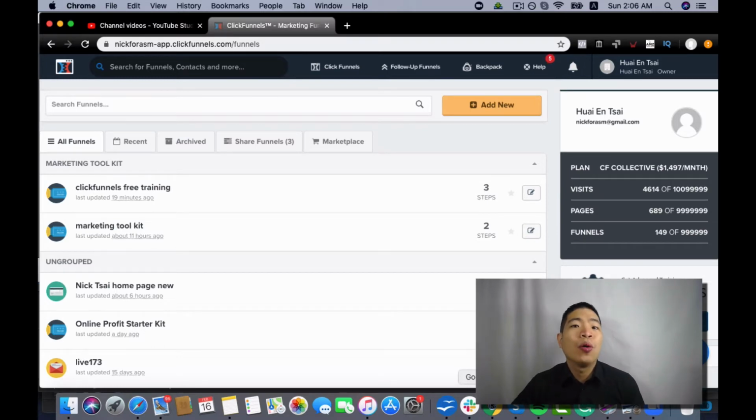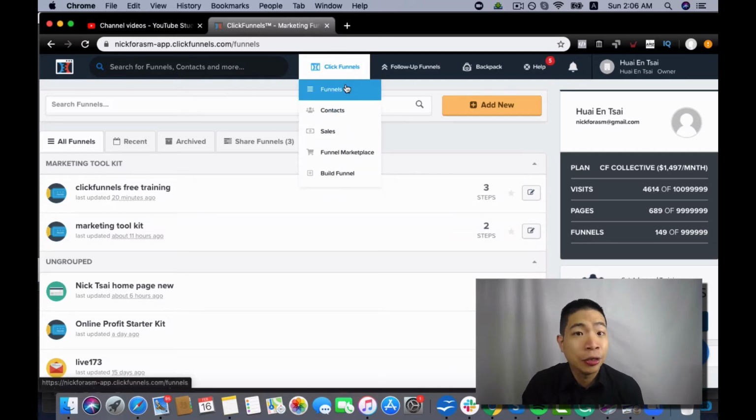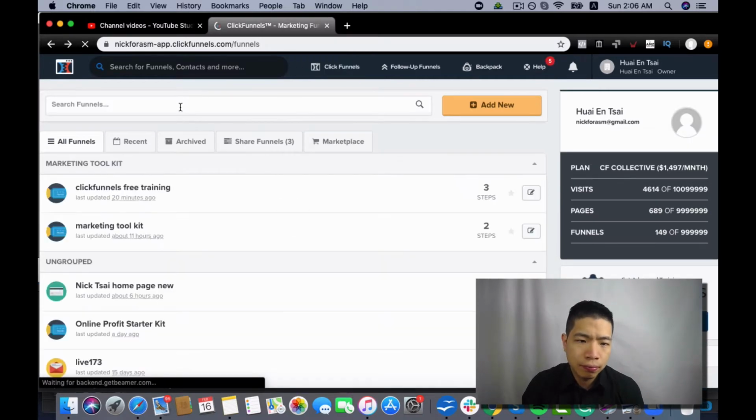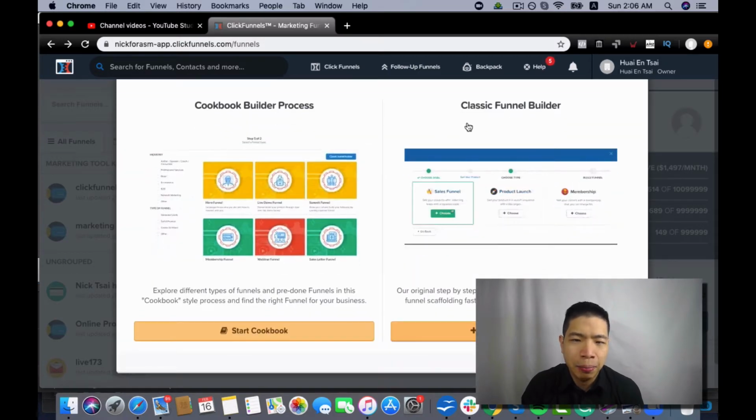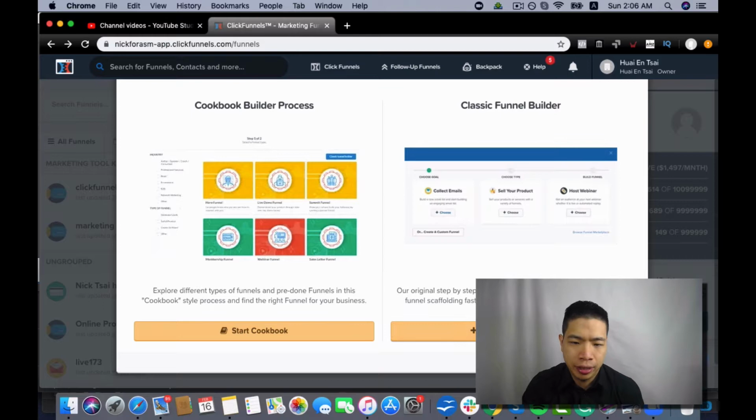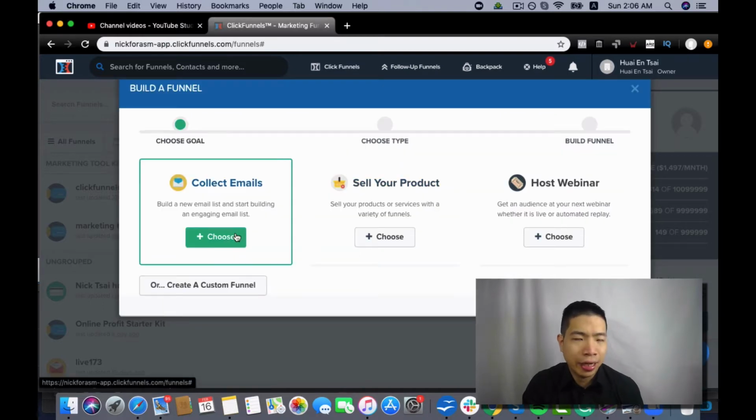So right now, we are going to build our squeeze page, or some people may call it an opt-in page, in Clickfunnels. So all you have to do is go to Clickfunnels and go to Funnels. Then we can go to this dashboard. So all you have to do now is click on Add New. Then you can click on Classic Funnel Builder. Then you click on Collect Emails.